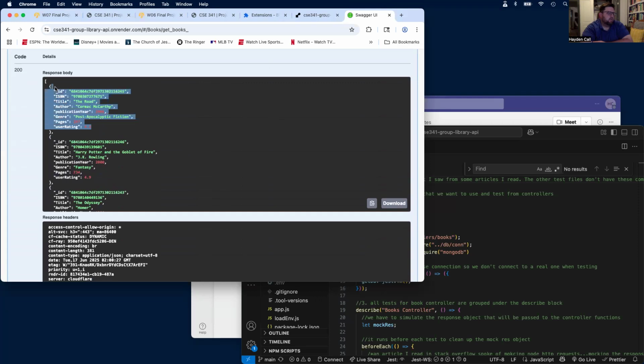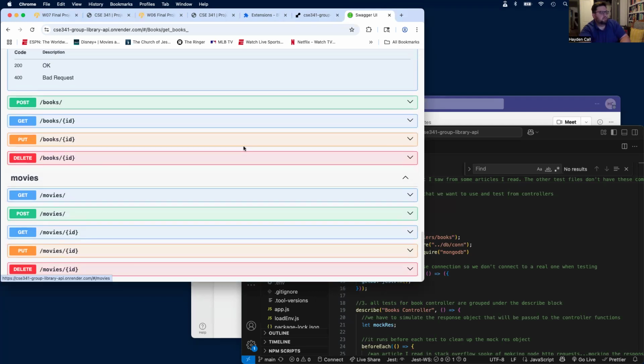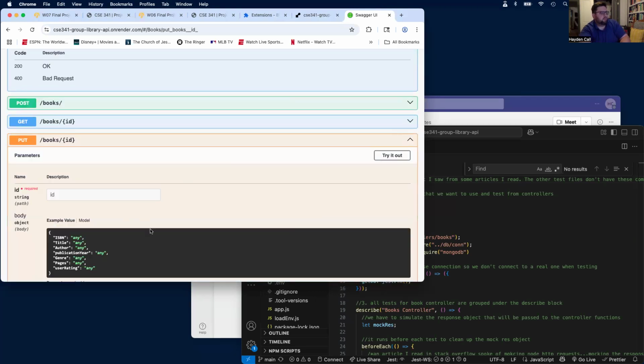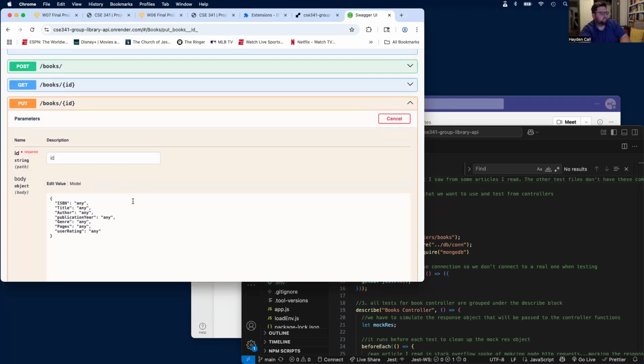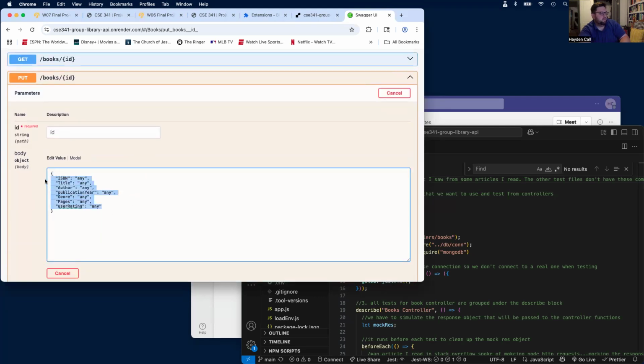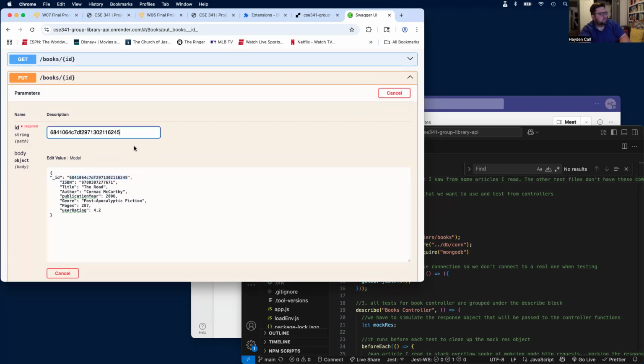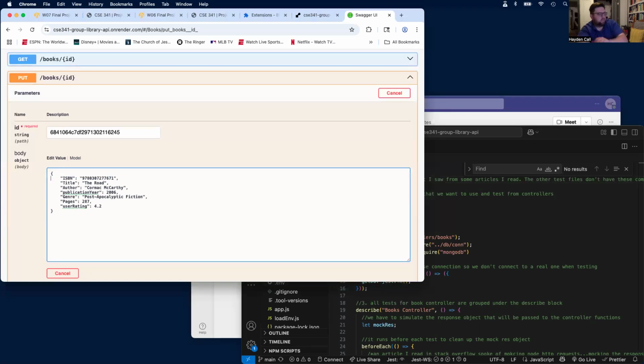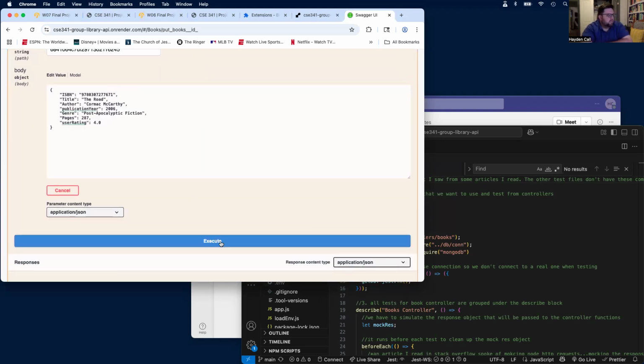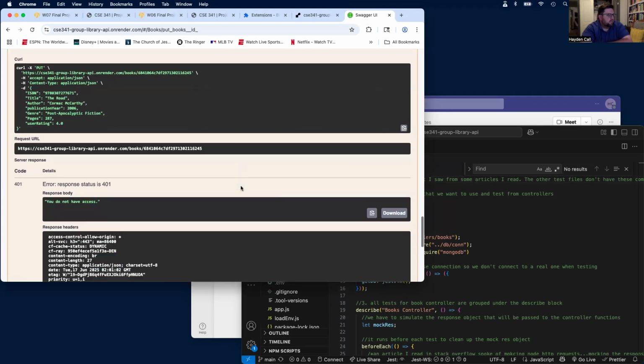Let's go ahead and we're going to show the authorization. So let's try and update one of these. We're going to take Cormac McCarthy's The Road. We're going to say we heard back from some users and they really didn't like it, and so now it's only a 4.0. We're going to hit execute. Then we get an error that says you do not have access.